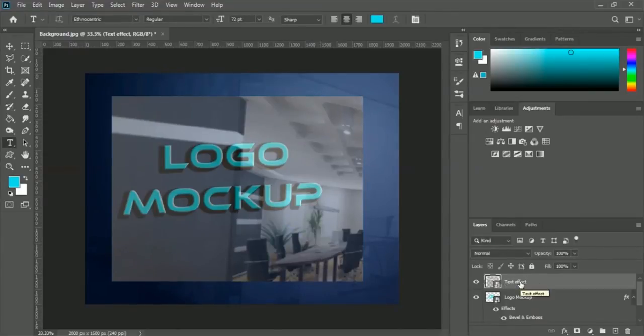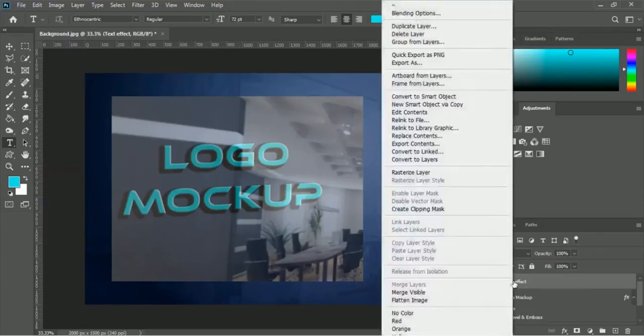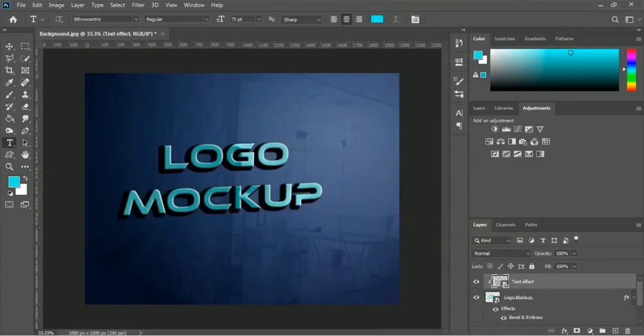and now we have to make this text effect layer as a clipping mask. So we have to right click on here, and then we have to use this create clipping mask option. So you can take a look, this text effect image is now applied like an effect on this text, and now it really looks awesome. So this is the simple process for creating a 3D glass mockup in Adobe Photoshop.